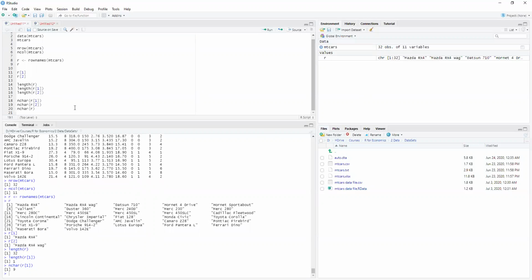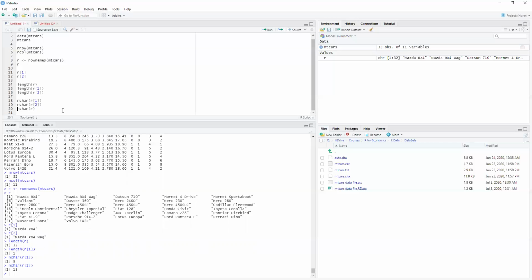Now, what if we said, well, we want to know how many characters it is? Well, the number of characters is 9. We can count those out: 1, 2, 3, 4, 5, 6, the space, 7, 8, 9. So it'll count the number of spaces we have in whichever one we want. And if we add on space wagon, we're going to add another 4, which is 13.